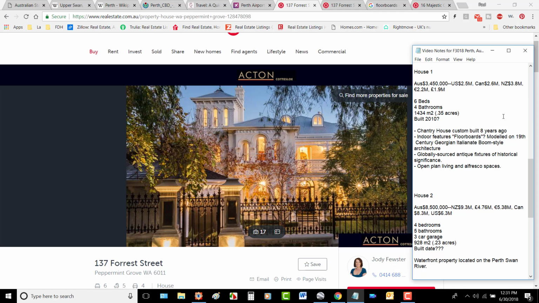Okay, it was built in, and I'm only guessing because there's no built date in this description, 2010. I got that from one of the first lines. It says Chantry House, and they actually named this house Chantry House, was custom built 8 years ago. Well, when was the listing posted? I don't know, but 8 years from when I'm doing this video, that would be about 2010. Okay. Indoor features: floorboards, and I'm thinking, what's a floorboard?